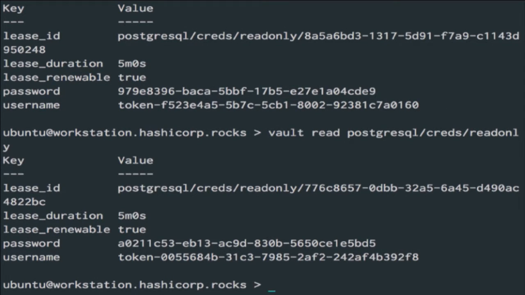And these are actual database credentials. I could use this username and this password to log in to the database, or I could pass it off to an application. And this is important because now our applications can dynamically acquire their own database credentials.